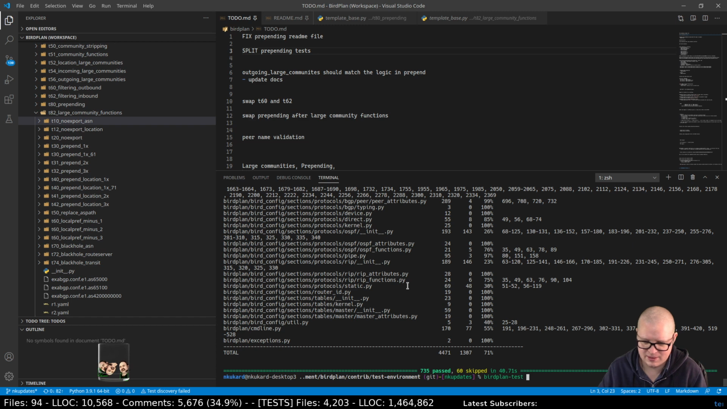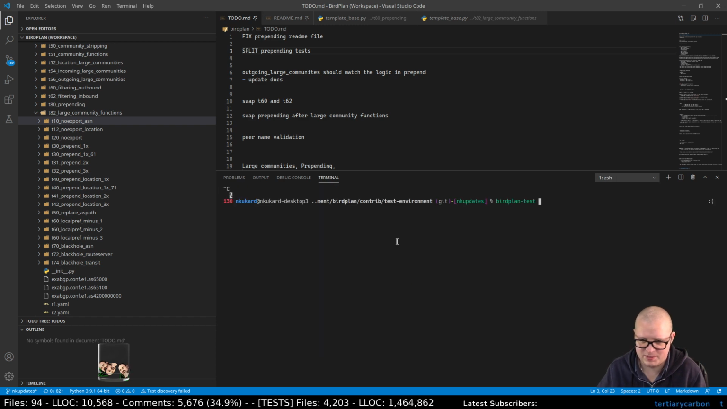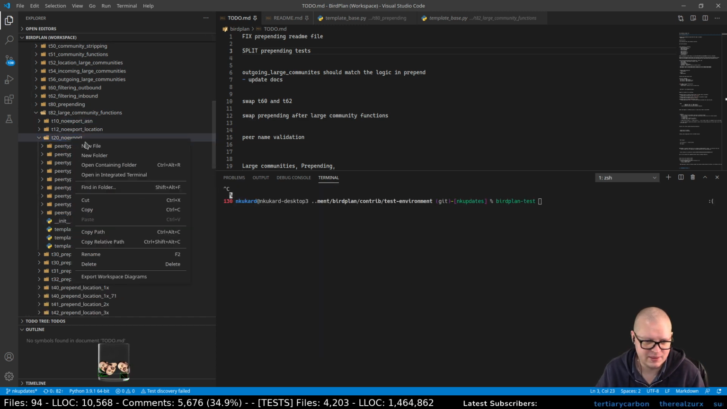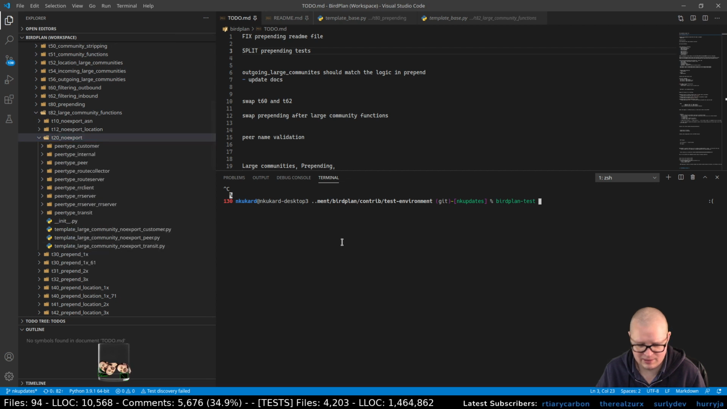BirdPlan test. Can I just run that and then I can just press the up arrow the whole time? Can't use -V here, can you?